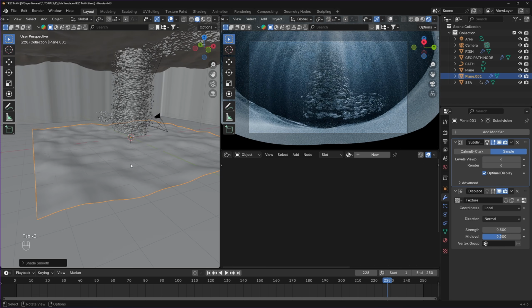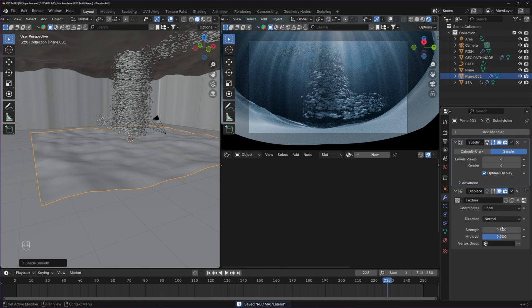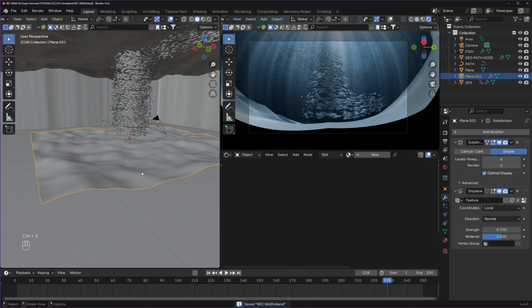Right click and shade it smooth. Okay, I like the result, but we can go further. So what you can do is increase the strength to 0.6 or maybe 0.7. That should be good enough for us.